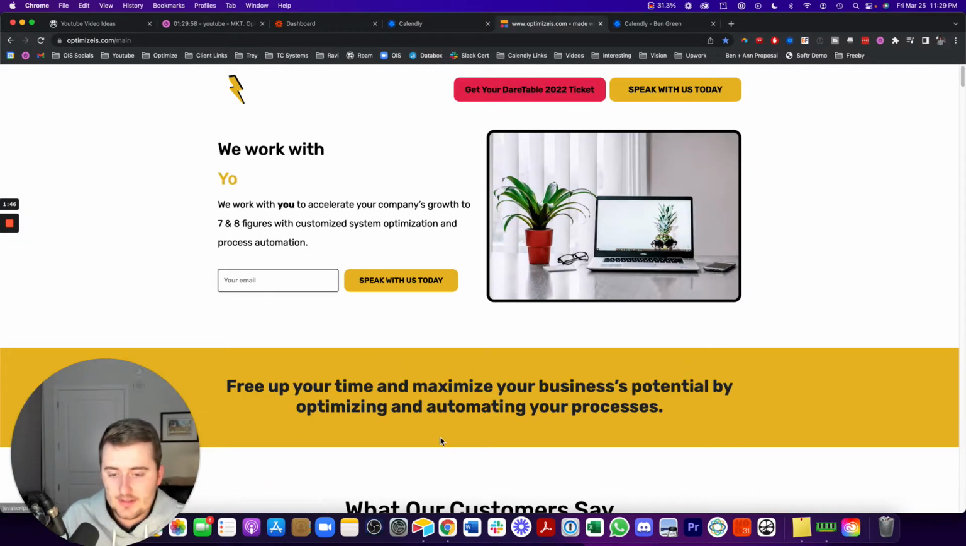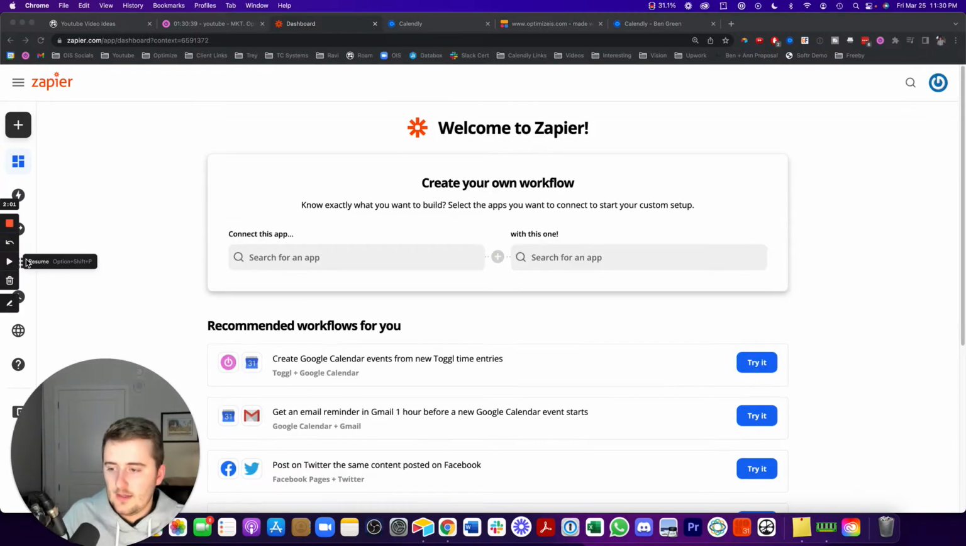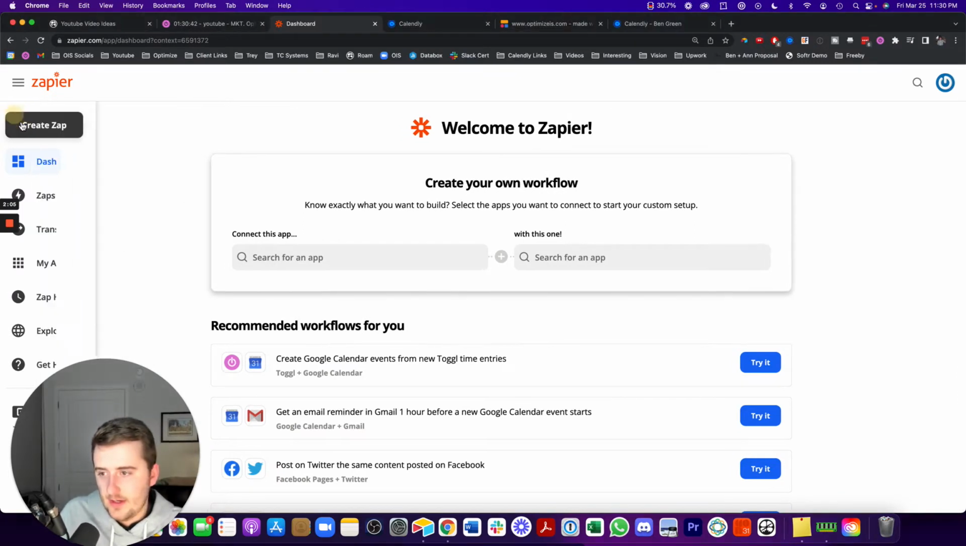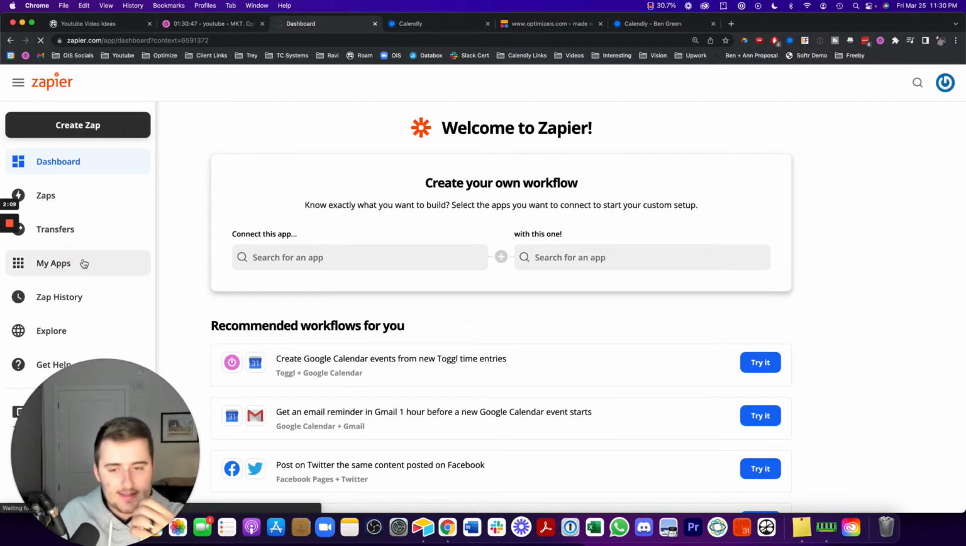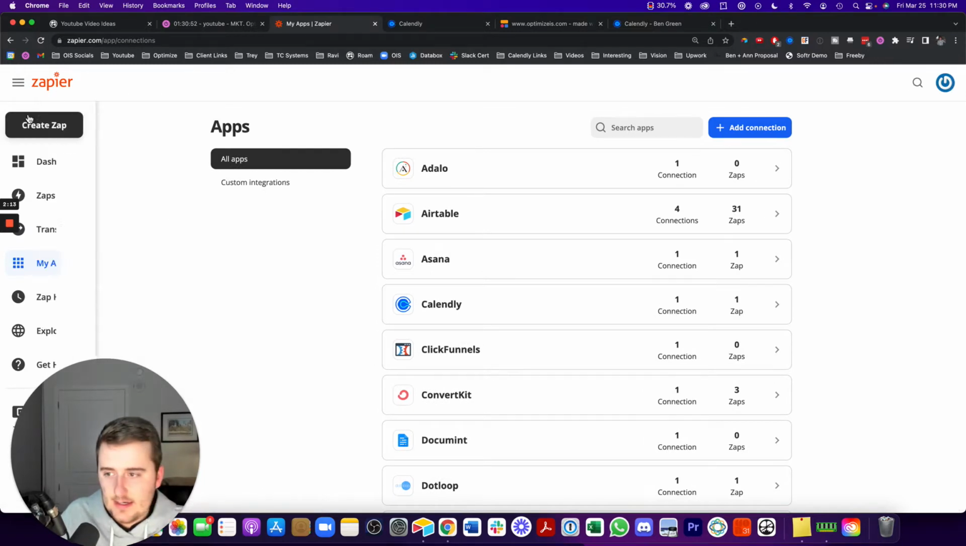Now it's going to take me to the site where you can book the call. The Calendly is embedded, but now we can go into Zapier, and I am going to log back in on my account and show you what that looks like after you've connected Calendly. Once you've connected Calendly, I would come over here to my apps, connect Calendly and connect Airtable, or connect any CRM that you want to. Then I would come up to the top left and hit create Zap.